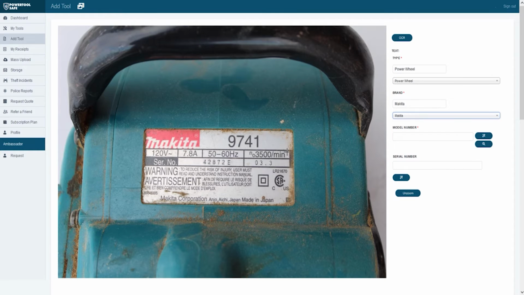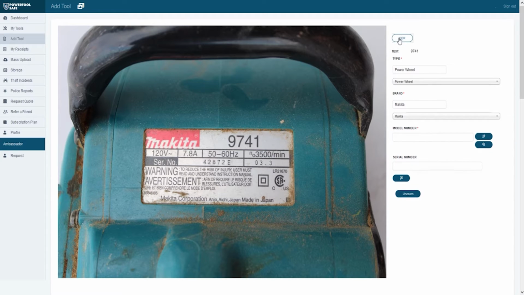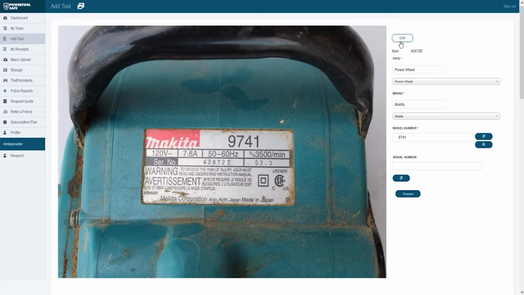If your photos are good, you can use the OCR feature to help read the serial number and the model. Highlight the selected field and select the OCR button. If the OCR return value is correct, click the wand next to the field to autofill. If the tool is new and the serial number is clean and easy to read, this works well.